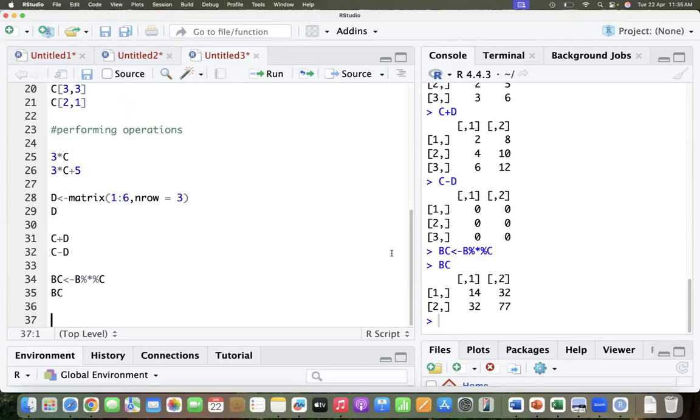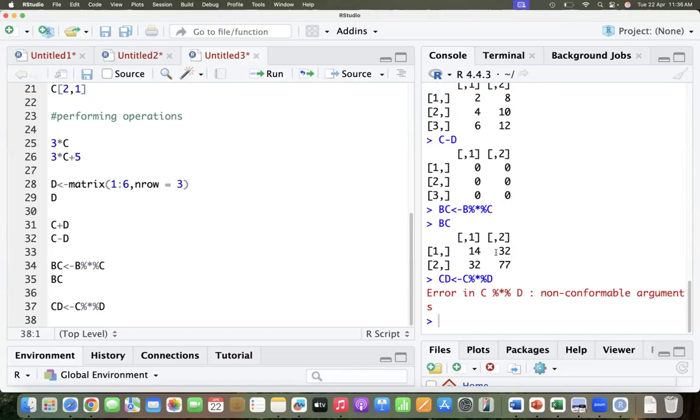Let me try multiplying C and D. C और D जो है वो same order है. C and D has same order. Okay. How do I multiply? First I will write C percentage star percentage D. Let me multiply. It says non-conformable argument. मतलब इसकी dimensions ही match नहीं कर रहे हैं. ठीक है, डायमेंशंस मैच नहीं कर रही है बिकॉज सी का ऑर्डर था 3/2 और इसका ऑर्डर भी था. लेट मी शो यू.